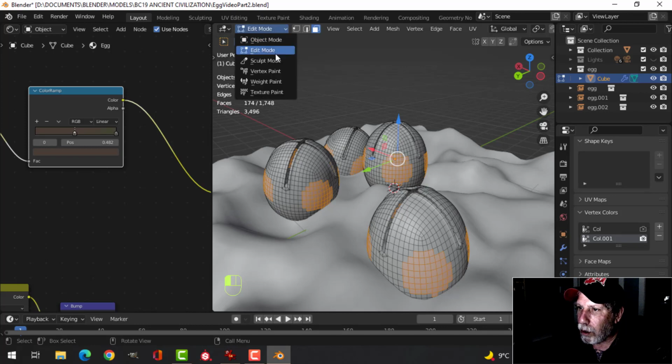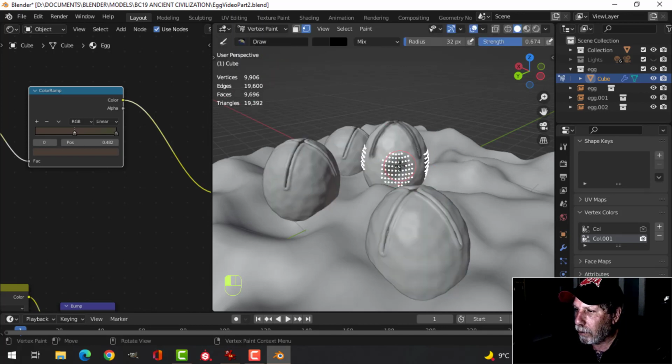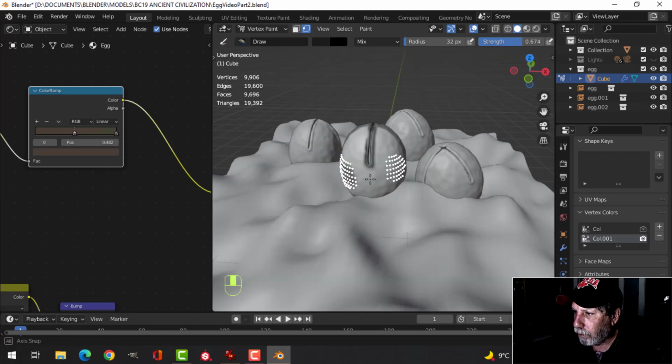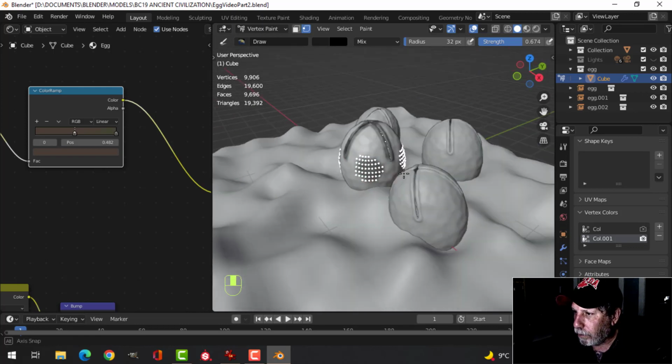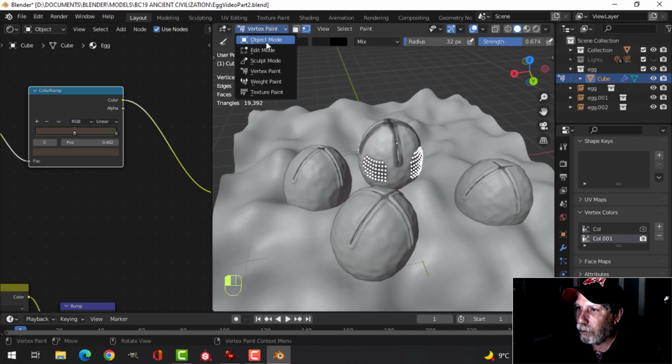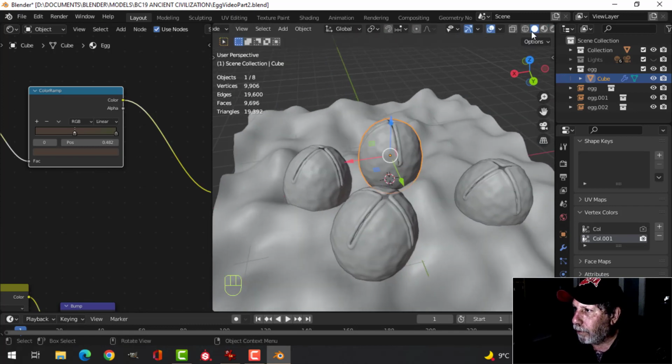Okay. Switch to vertex paint and just paint some areas here. Just do this quick. Spend as much time as you want on that. Okay.